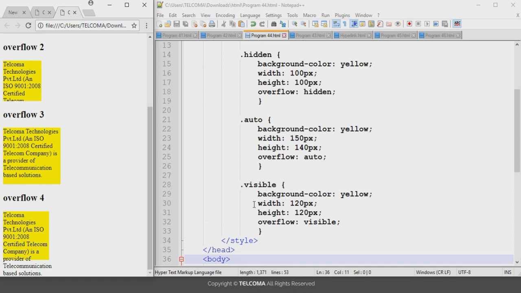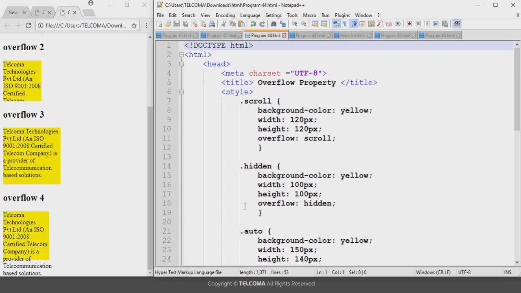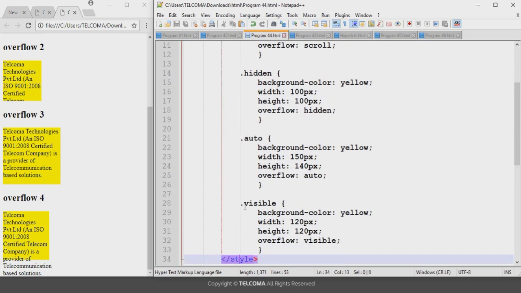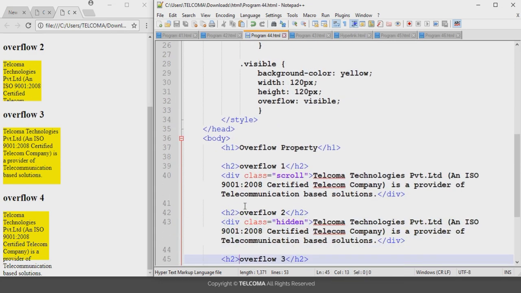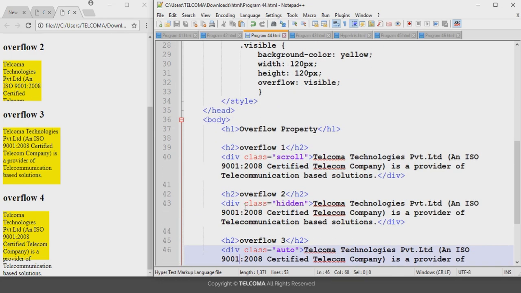Here you can see that I have declared the width 120 and height 120. Now you can see the content is overflowing from the width and height that I declared here. So these are the four values for the overflow property, that is scroll, hidden, auto, and the last one visible. So this is all about the clear property and the overflow property in HTML. Thank you.